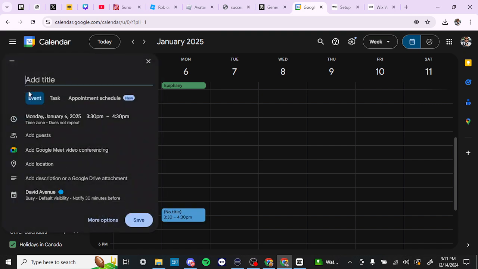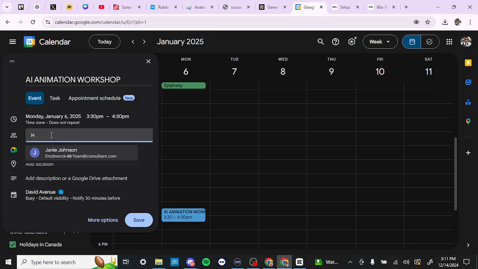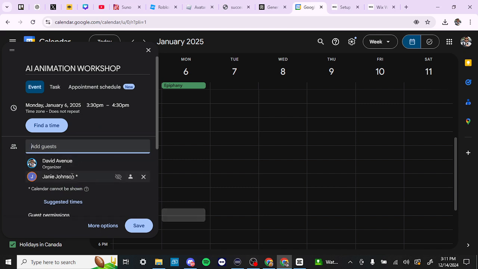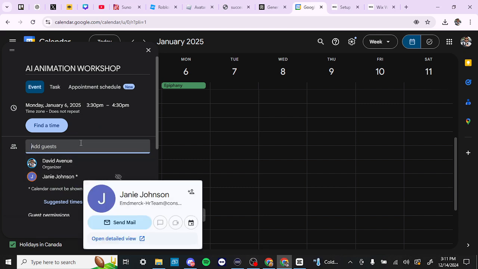Go ahead and select event, and we're going to add a title. We've got our time already set here, so that's quite nice. And what we're looking for is right here where it says add guests. And what you can see now is that pretty much by typing in anything, you will be able to get access to your contact list, and then you can add the emails here that you want to send it to.